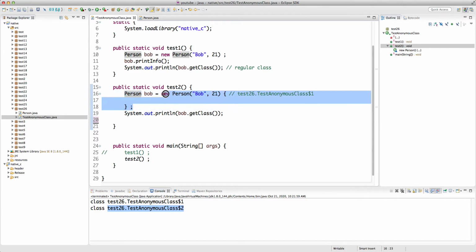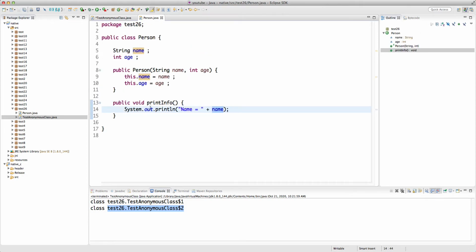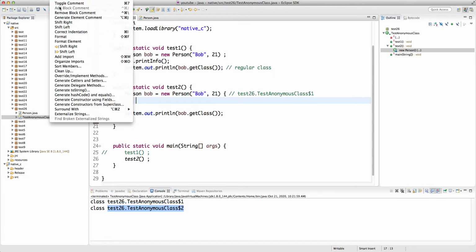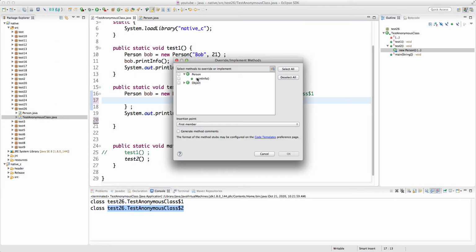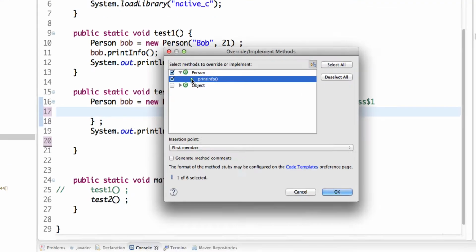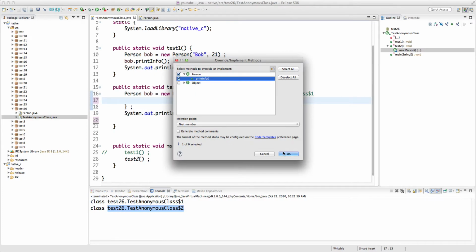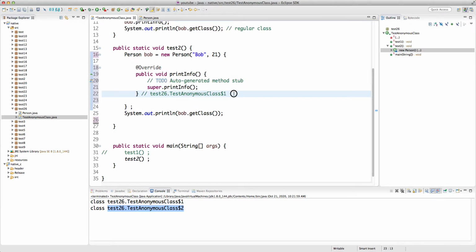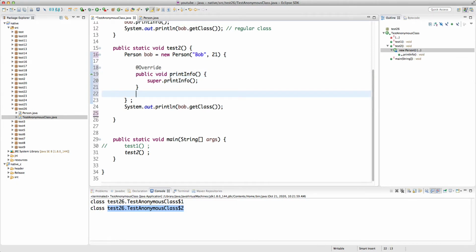So usually we do this for just interfaces, but it's also possible to do it for concrete classes. So what can I do now? I can actually override this print info method. If I go to source, override implement methods, I can override this print info, which is a public method, and it's not final, so I'm allowed to override it. Then by default it just calls the info method in the superclass.